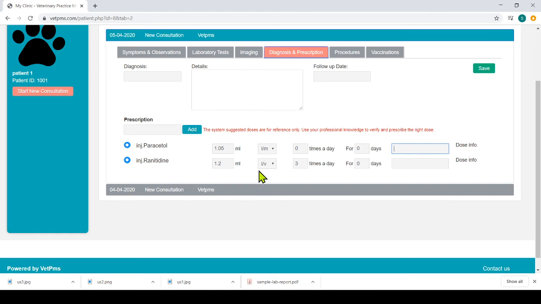Note that if the drug is already configured earlier in the pharmacy, these will be pre-populated with values accordingly. You are free to edit these values. Once finished, click the Save button.